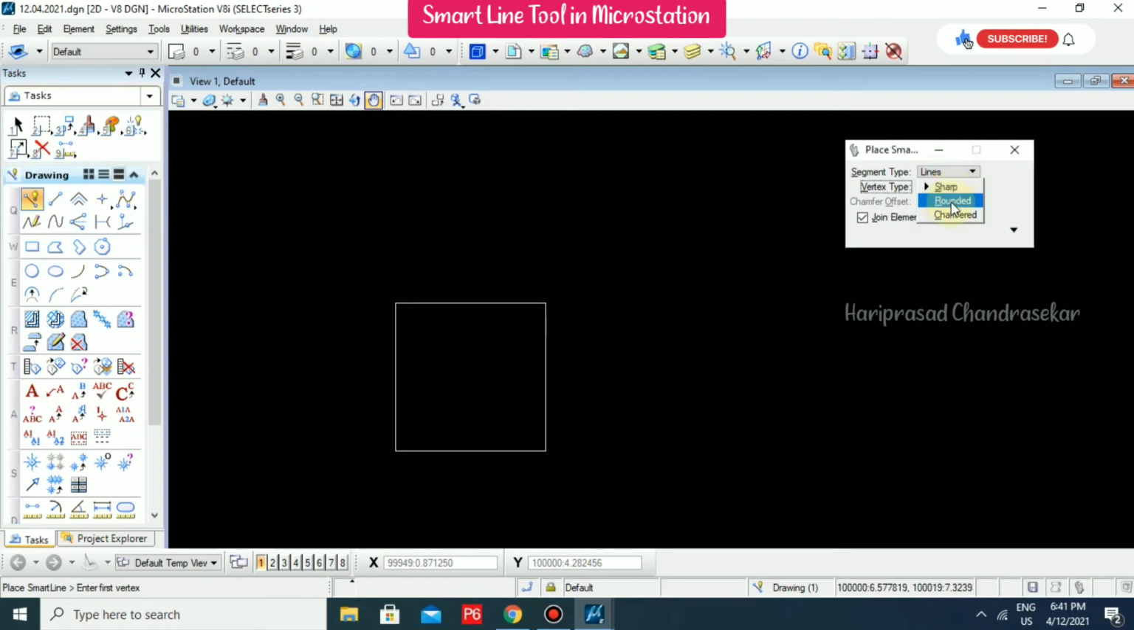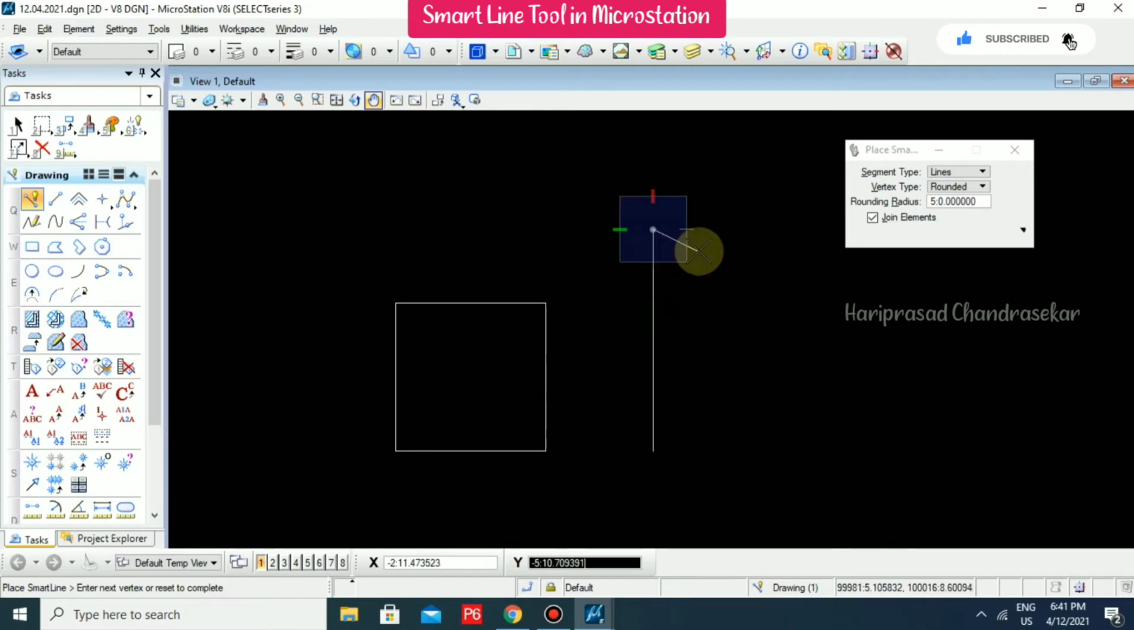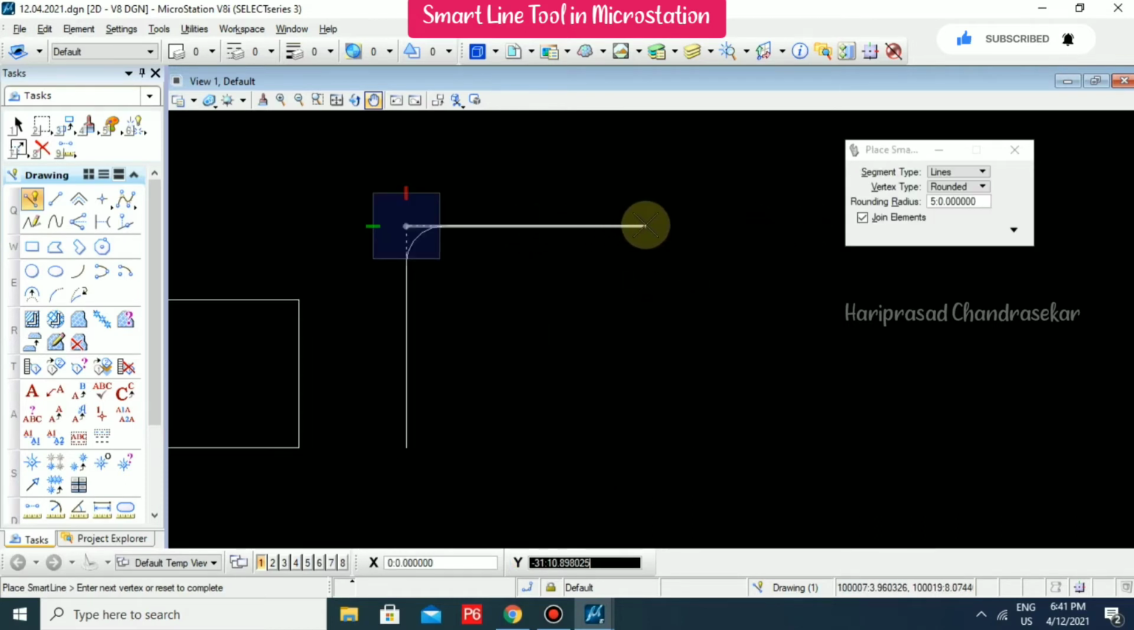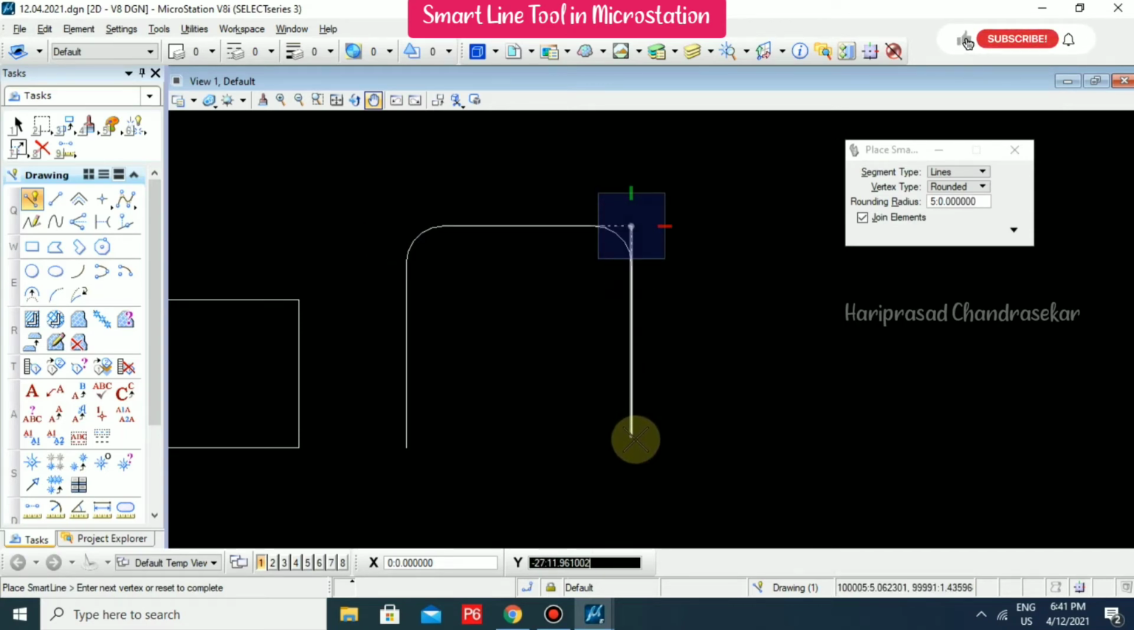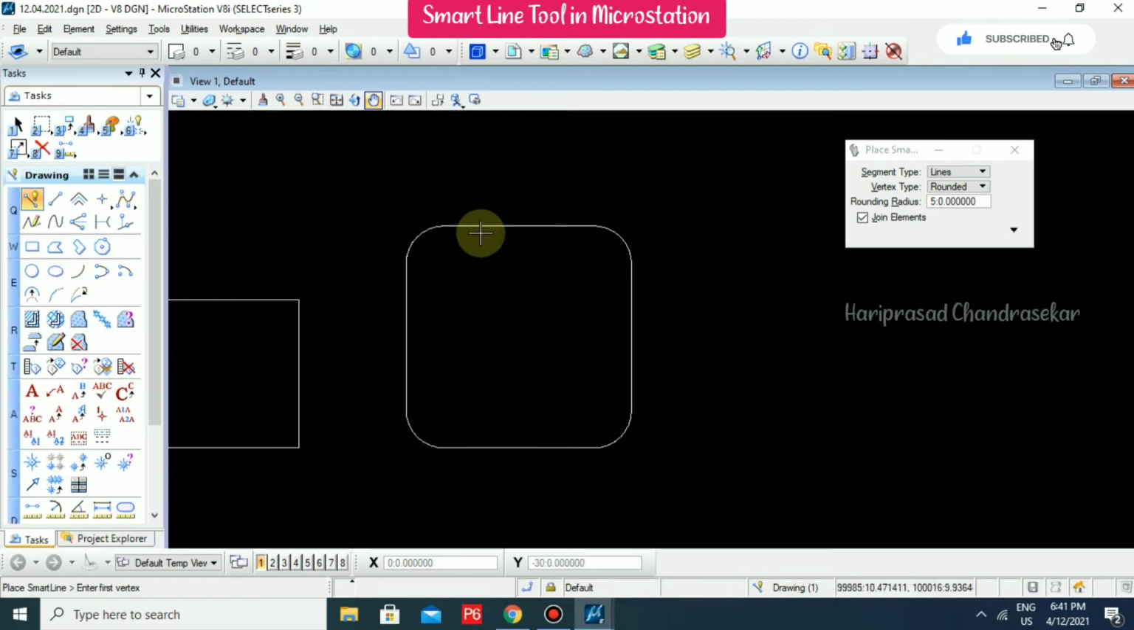So when I'm just taking rounded, we can put the value over here. For example, 5. So again it is taking 20 as usual. Otherwise you can put 30. So you click outside, it will take that. So again it will automatically take 30. So 30 again. So it is just taken rounded. So it's similar to AutoCAD fillet.